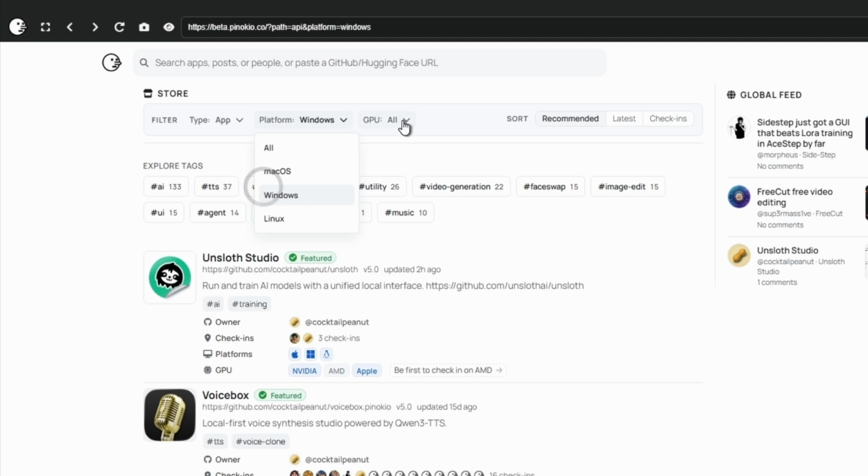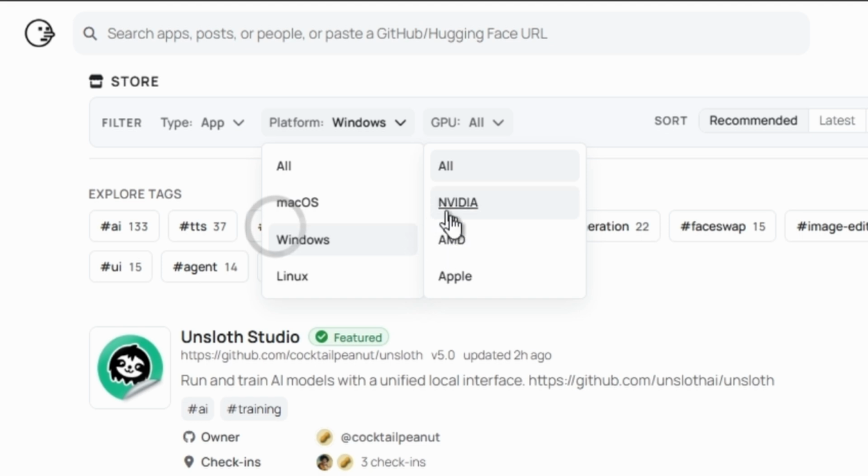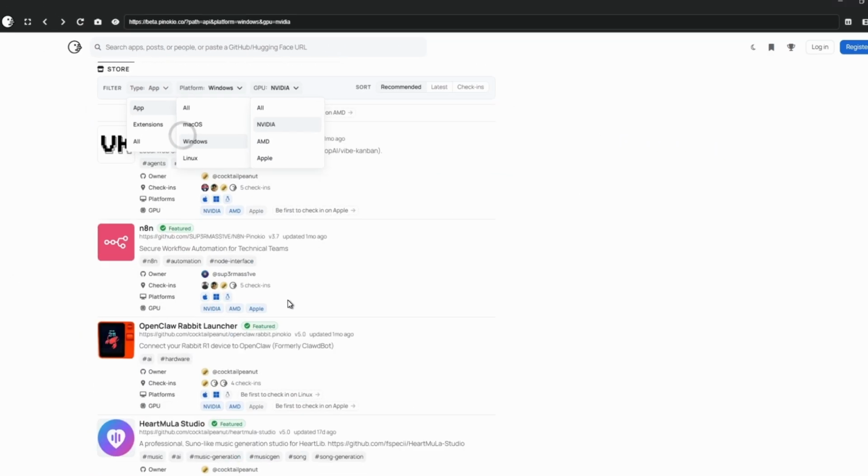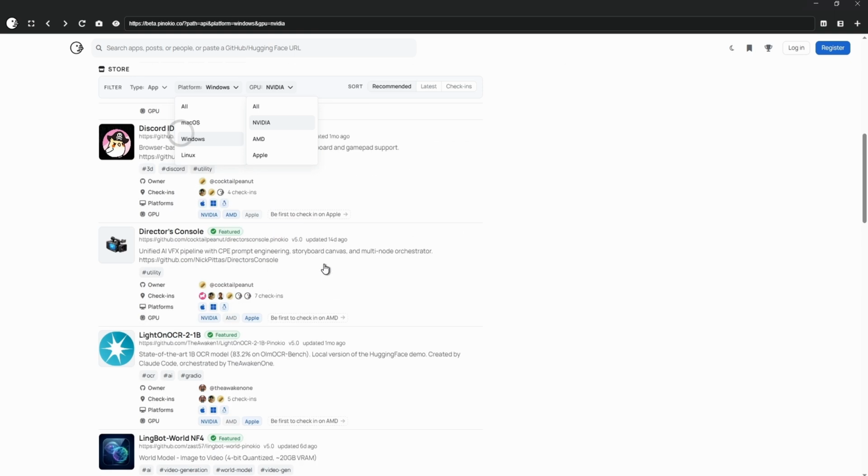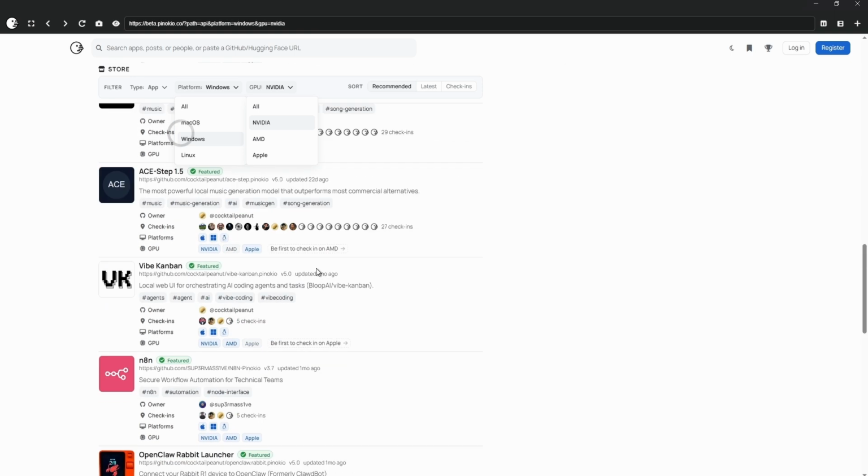We also have this option to filter the list of apps. So for example, if you have an Nvidia graphics card, you can select here the option of your GPU, also AMD or Apple. If you click here on the type of app, we have the app itself, and also you can install extensions within the apps, as well as filter by the operating system that you have. Okay, so we'll just browse and see what apps they have.